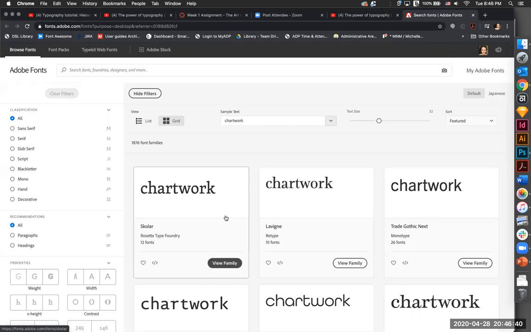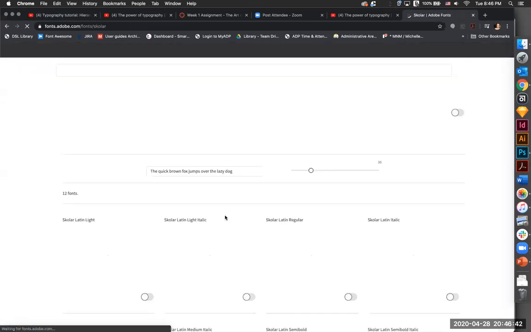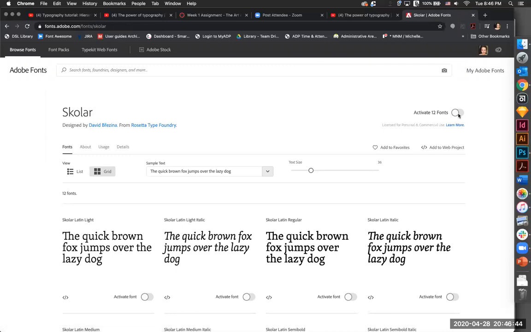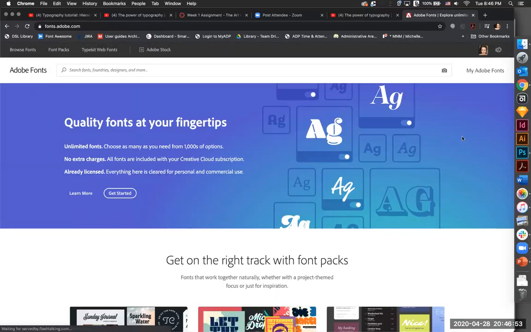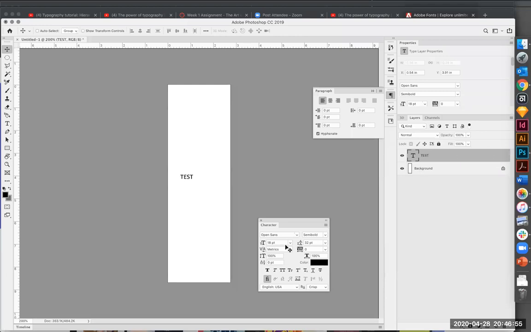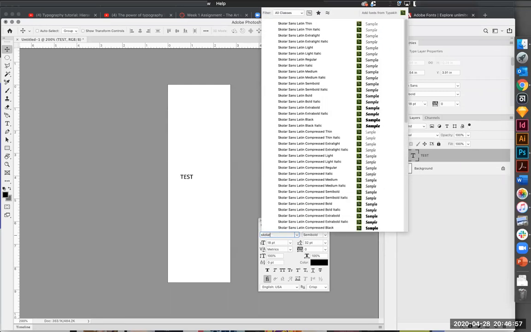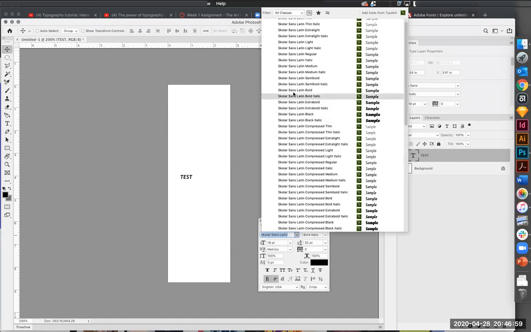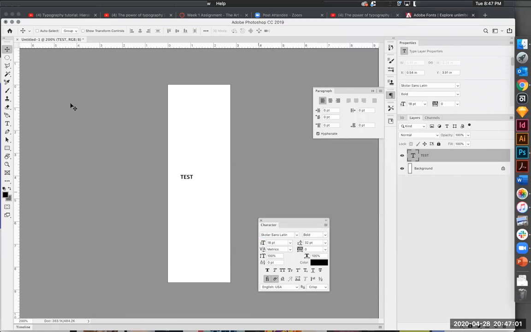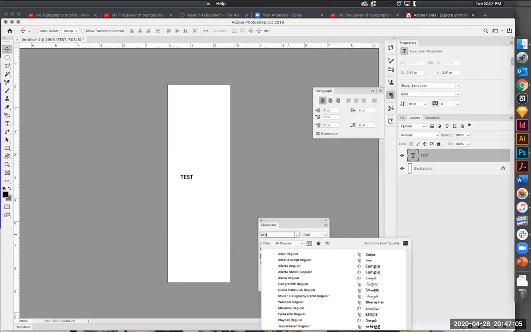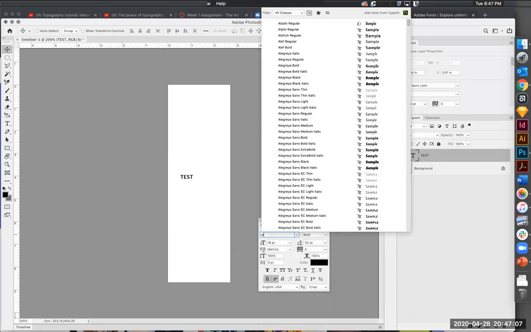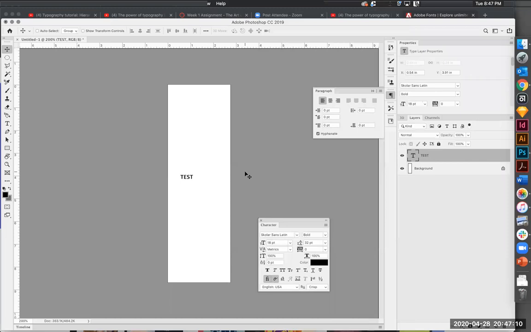We can try another one here. Let's try this. Scholar. Okay, so it says it activated the 12 fonts. If I come back out here, let's see if this then pops up. And here it is. So it activated all of it for me. So sometimes it could take just a little time. You might have to restart things every now and again, and that's okay.